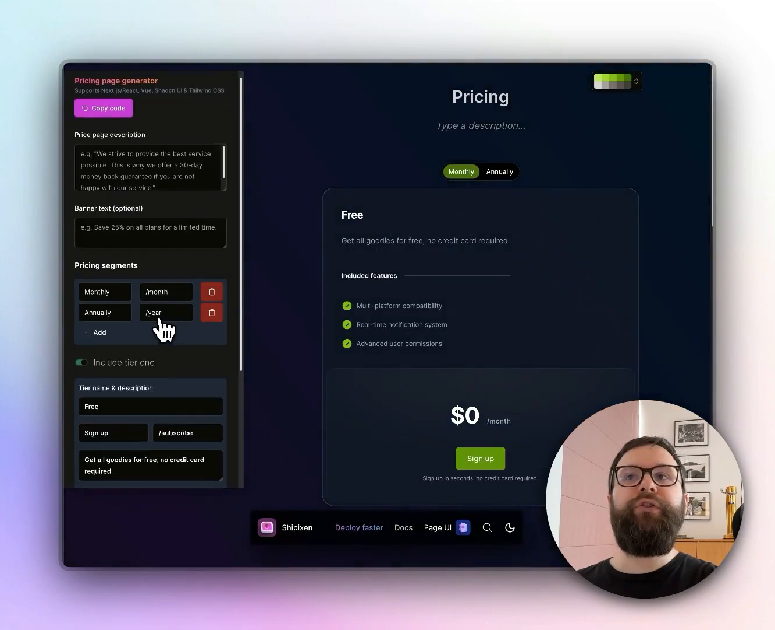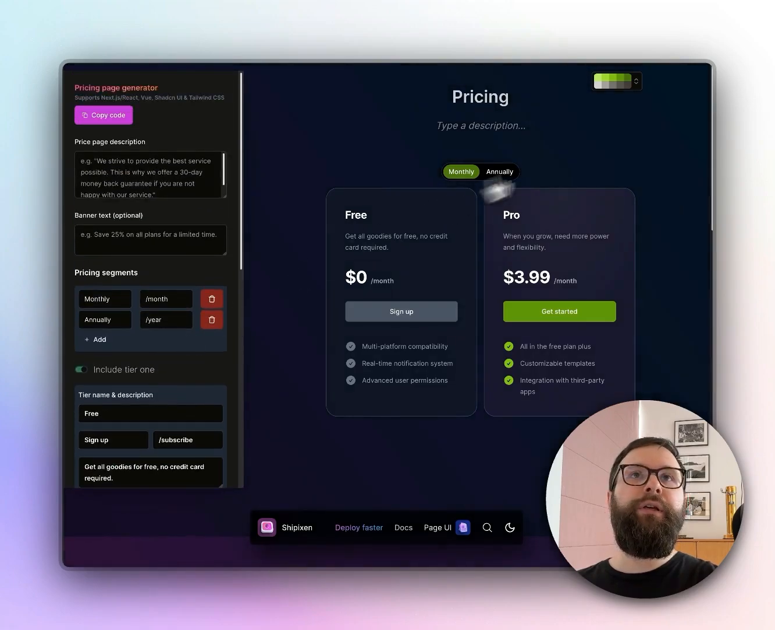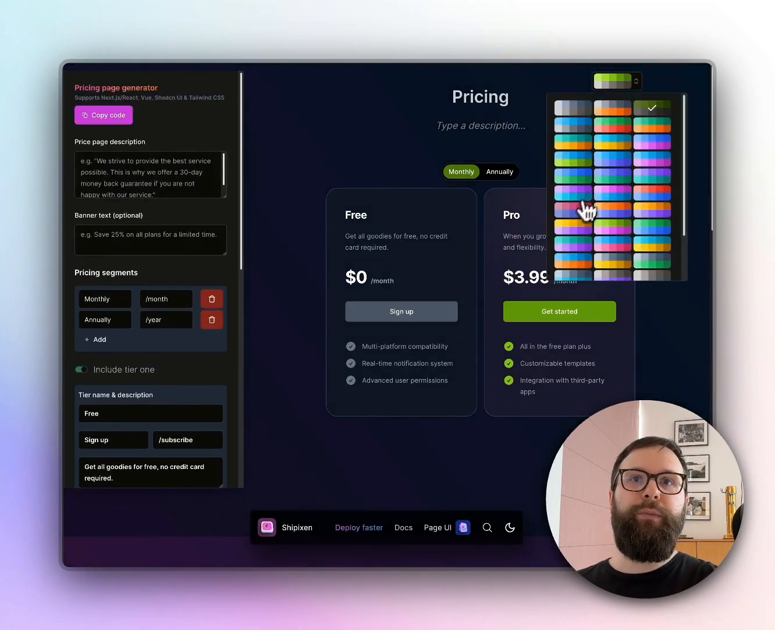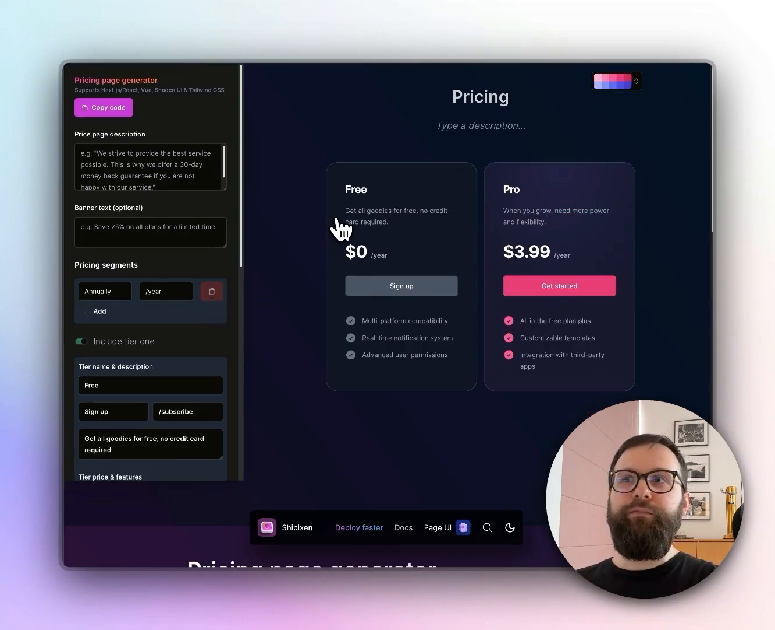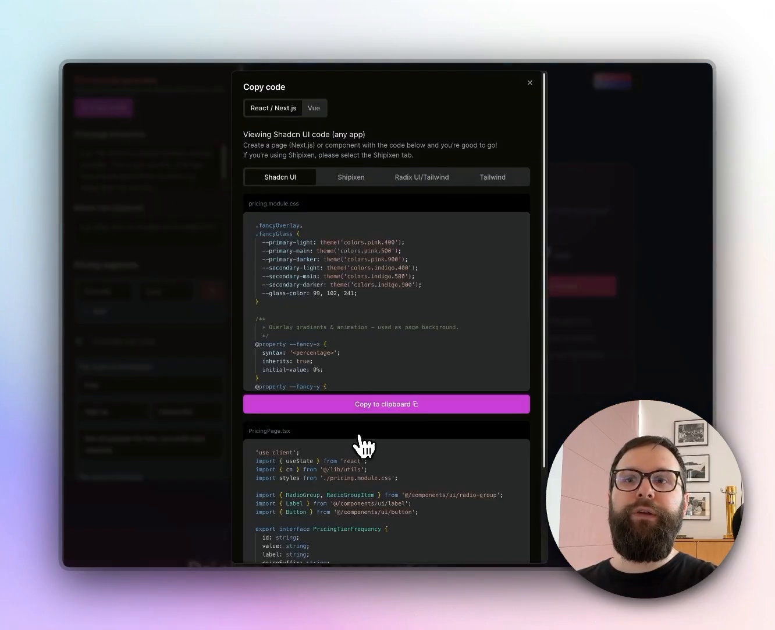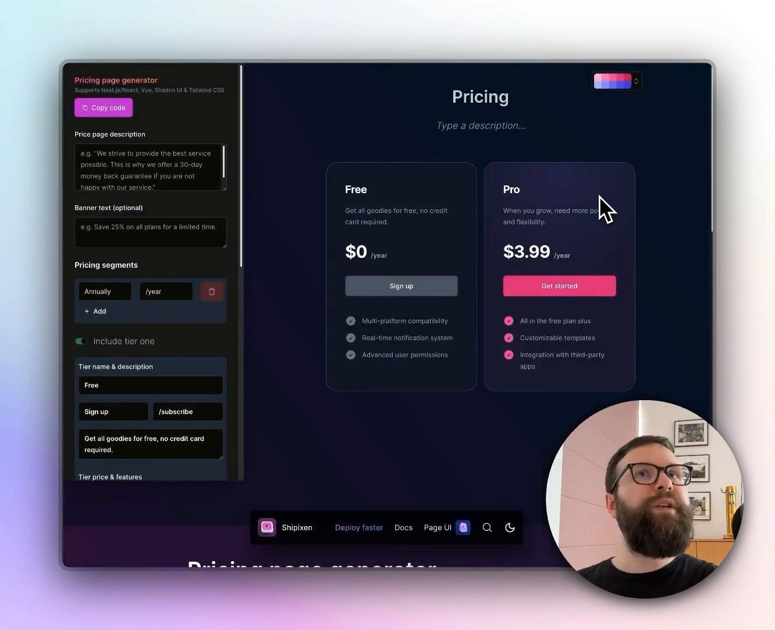So if you want to change the pricing later on, you see we can rebuild the tiers in here. Again, we can customize the colors, change the frequency, and copy code. You get the code, you put it in your app, and you're good to go. You've updated your pricing page, and you've just saved a bunch of time on it.